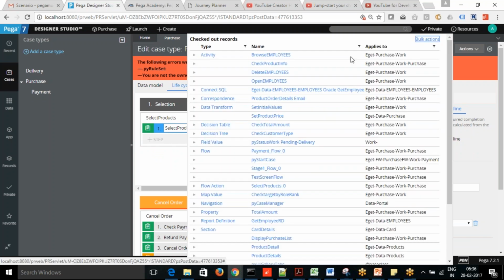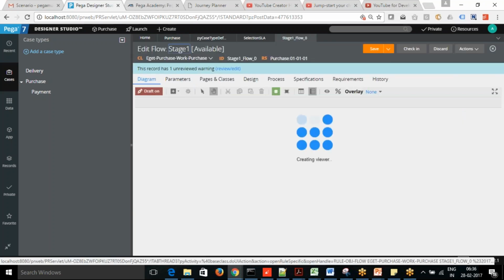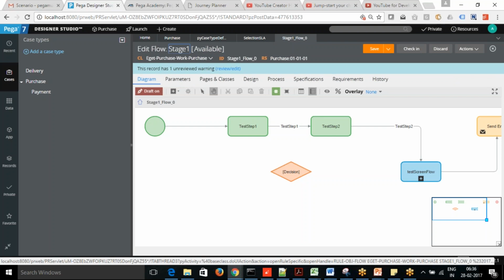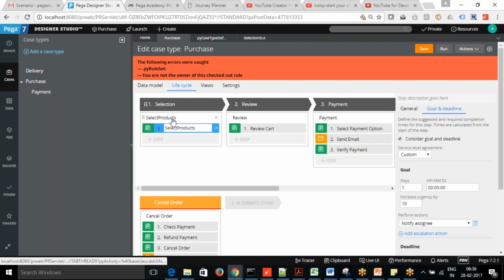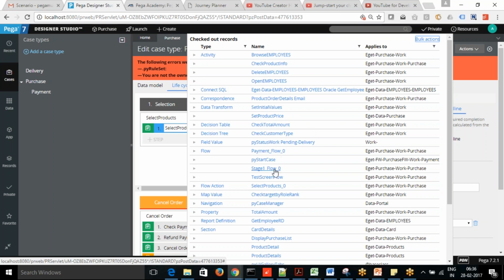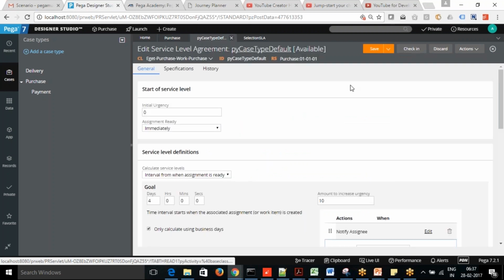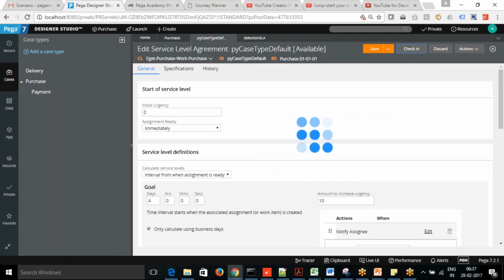Yeah. So normally, if you say that flow, stage one. Oh, this is something else. This should be select product. Oh, select product, we don't have that.